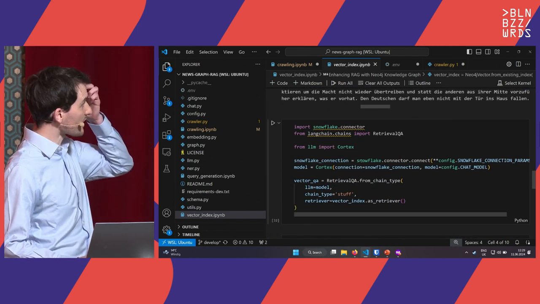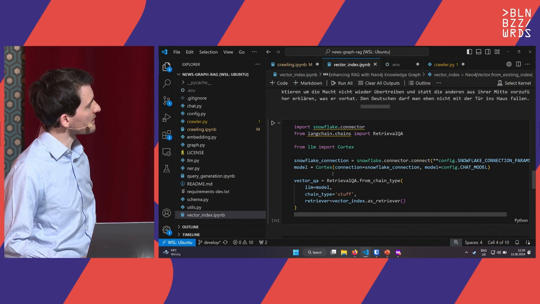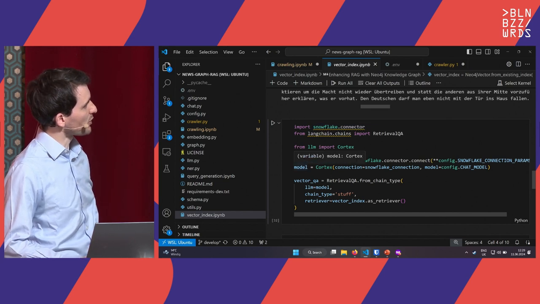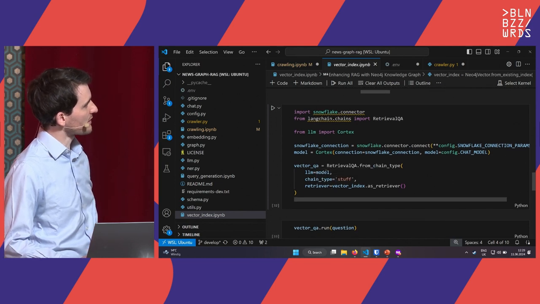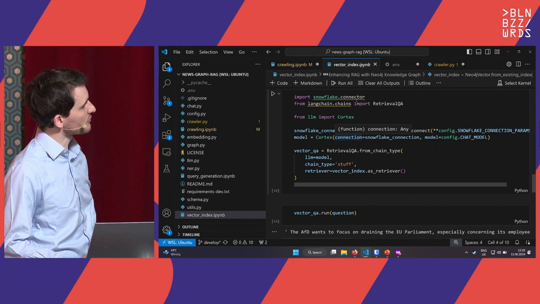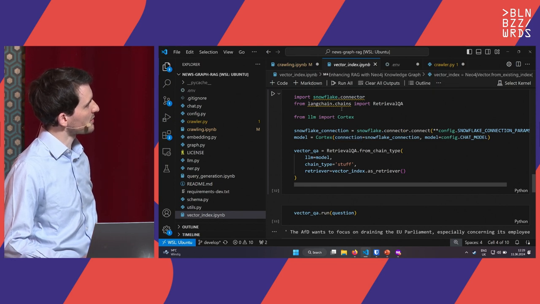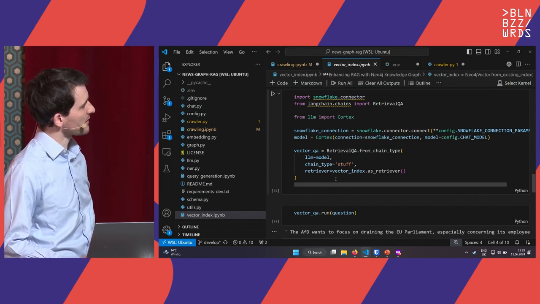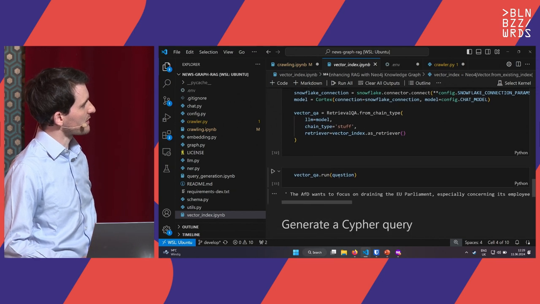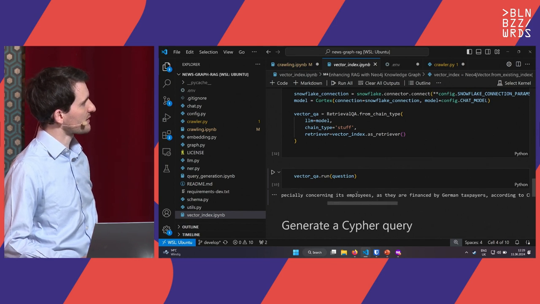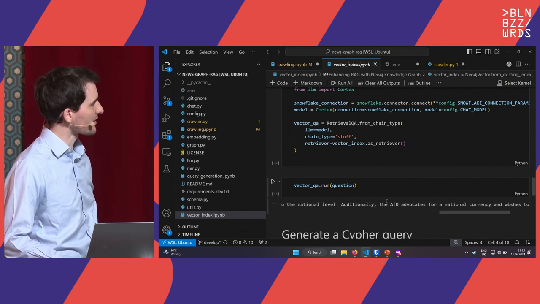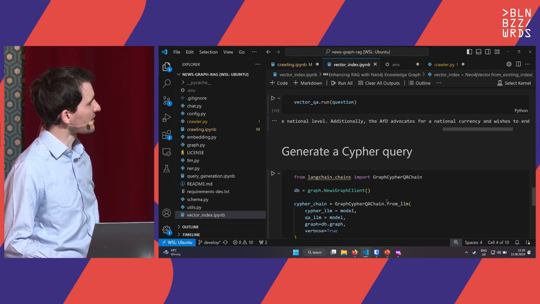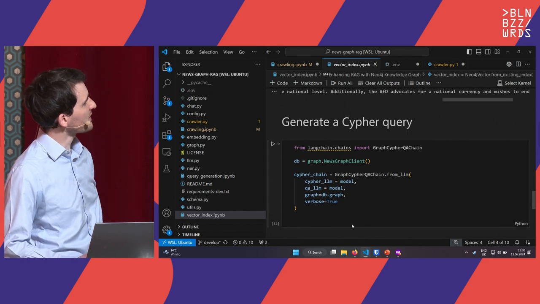And then, that's the last step, you have the Snowflake model, the LLM, which is just Arctic, and then there's one retrieval QA that's offered by LangChain. You can put this in there and you can retrieve it. And then you get the answer. The AfD wants to focus on draining the EU Parliament, etc. I mean, that's to be expected. The AfD is right wing and against the European Union, which is a pity.